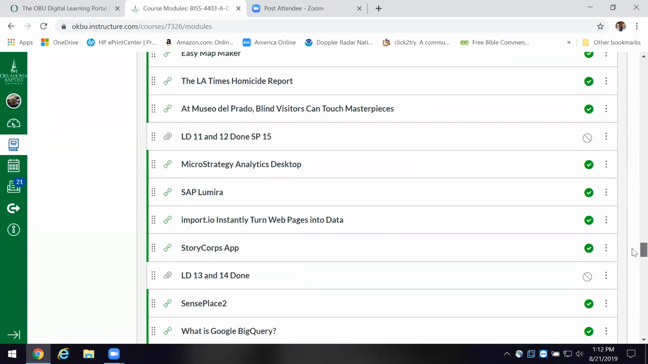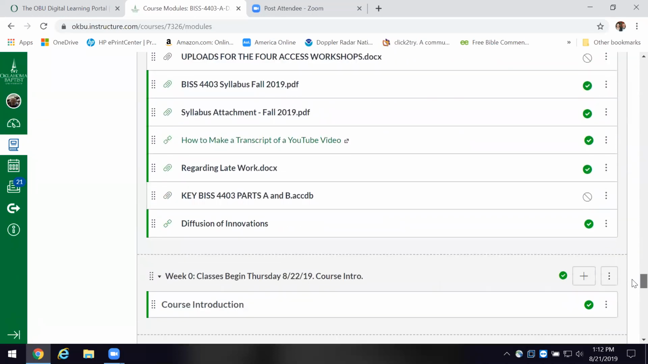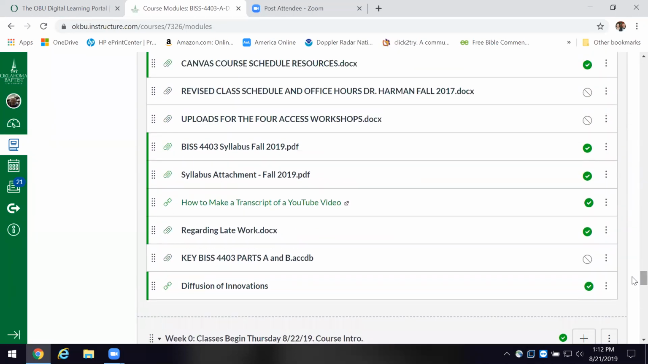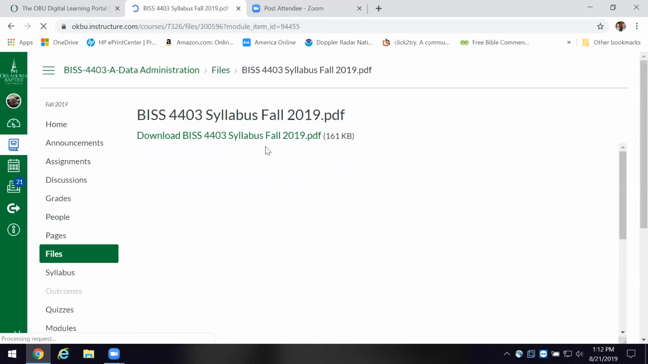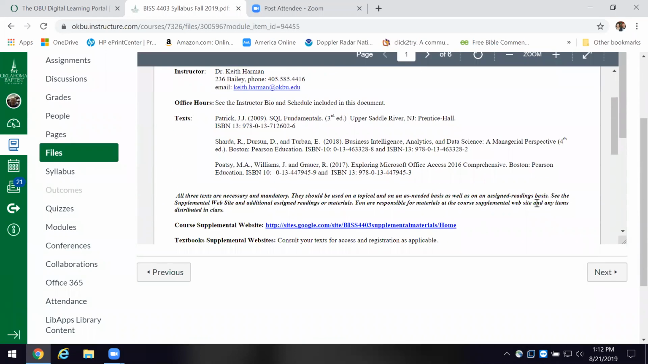And I come down to this very first, the resources module, and I have the syllabus and the syllabus attachment. Let's take a look at the syllabus for just a second. You can see the textbooks. These courses, like most of mine, use a workshop or a demonstration approach. I do a lot of that, then I give you exams, and then at the end of the semester, I'm going to ask you to apply what we've covered in class.